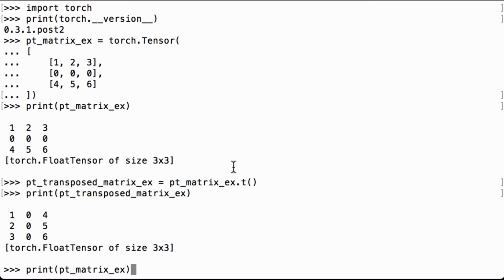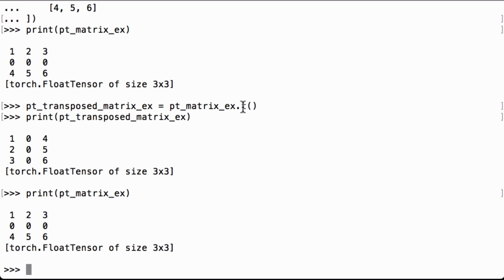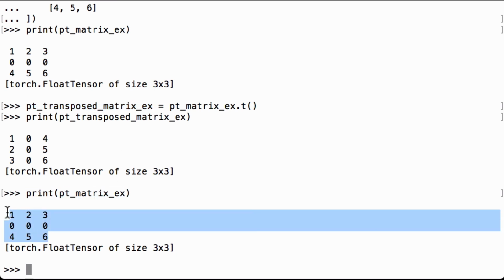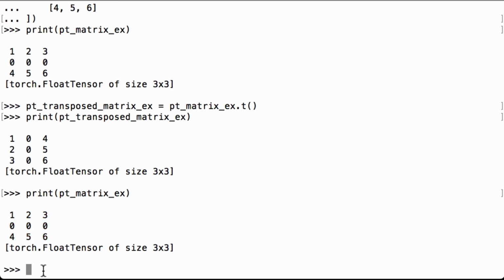Note that because we didn't use an underscore after the t, it means that we left our initial pt matrix x the same. So we didn't do an in-place operation. So when we did t, this t generated a new tensor, which was what was assigned to the pt transpose matrix x. So when we print pt matrix, which was our original matrix, we see that it was left untouched. Perfect. We were able to transpose a matrix in PyTorch by using the PyTorch T operation.